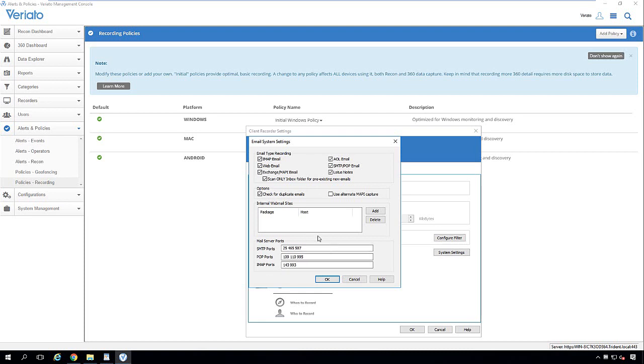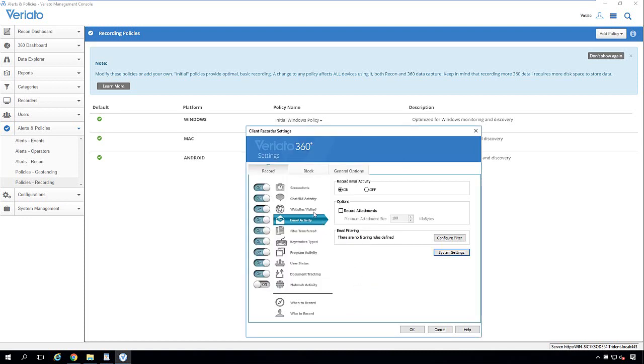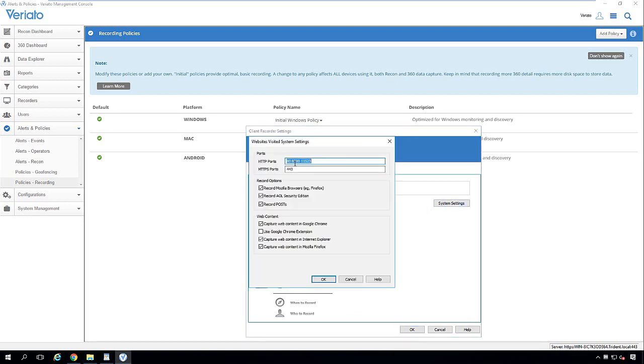Now, the ports down here, you typically do not have to modify these at all, unless the network admin changed them. If they did, you don't want to delete what's here by default, but you just want to hit the space bar and add a new port, or whatever the port is assigned. Okay, same thing with websites visited. If you're going through a proxy server, typically it's 8080, but some admins will change that. So if they did, you just come in here, hit space bar, and add the new port.